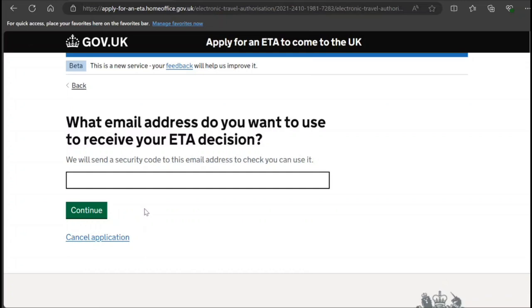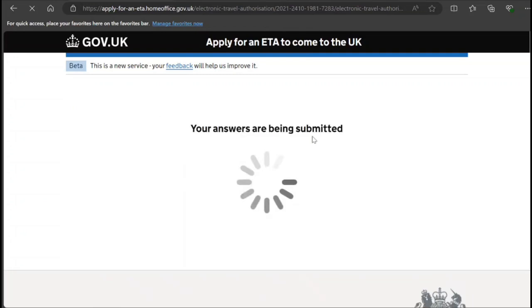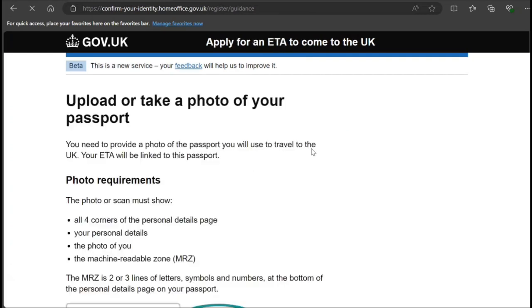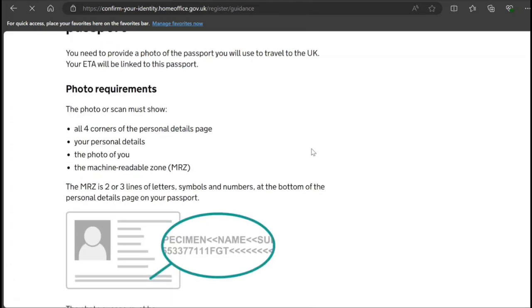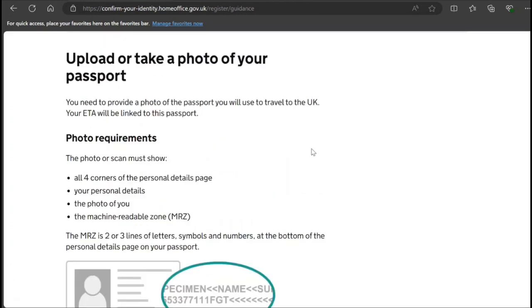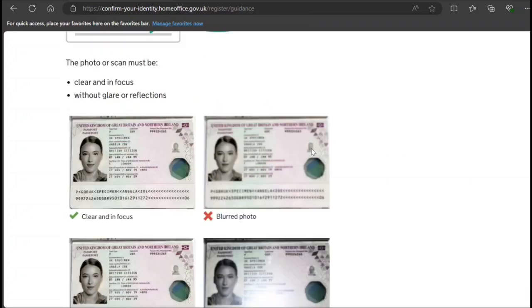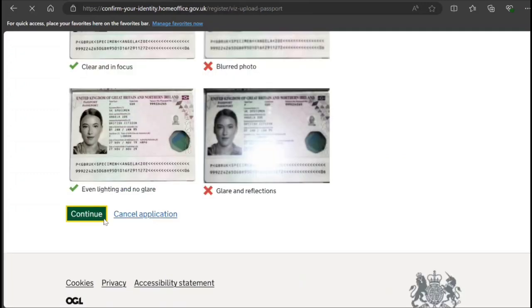It's going to send a 6-digit security code. You put in that code and then you can go to the next step. I'm going to do this step and then I'll see you guys. Okay, after that, it's going to ask you to upload or take a photo of your passport. So you can click on continue.